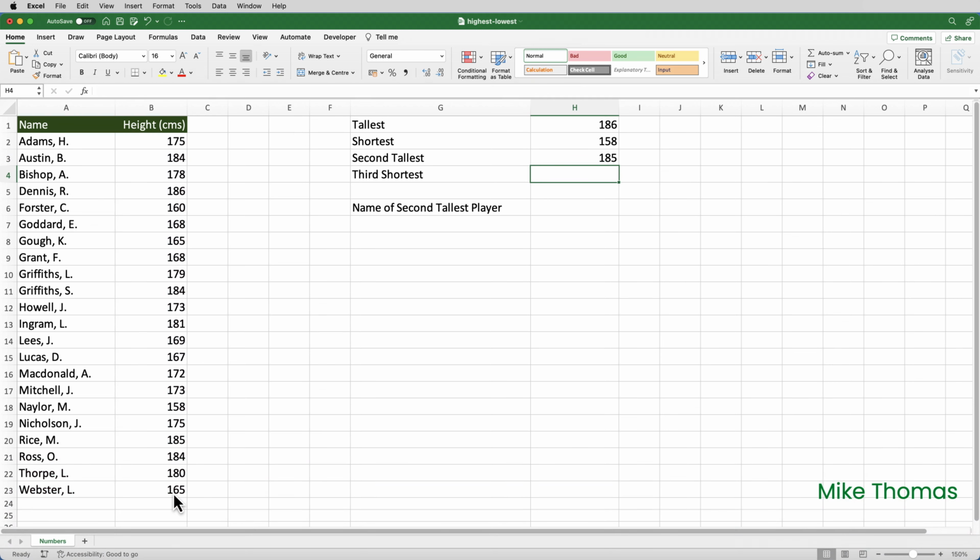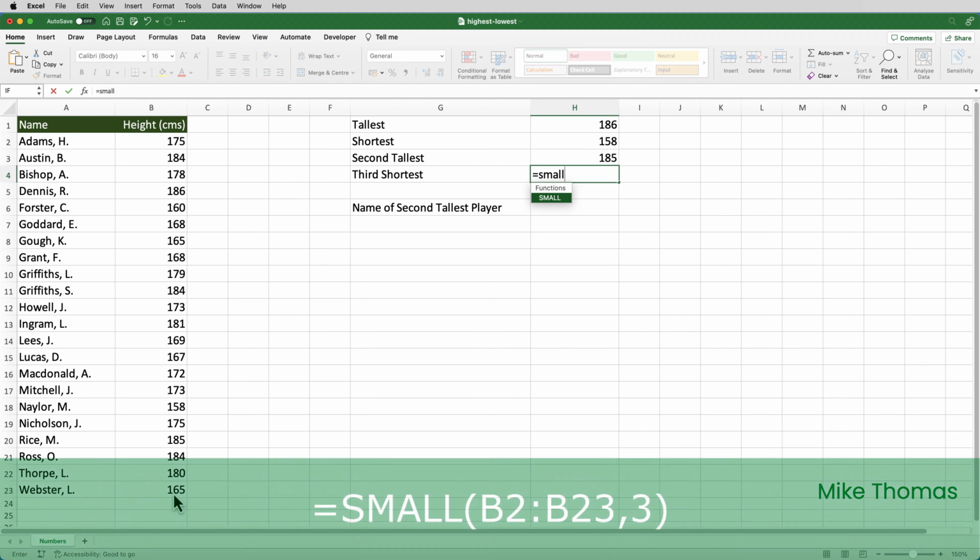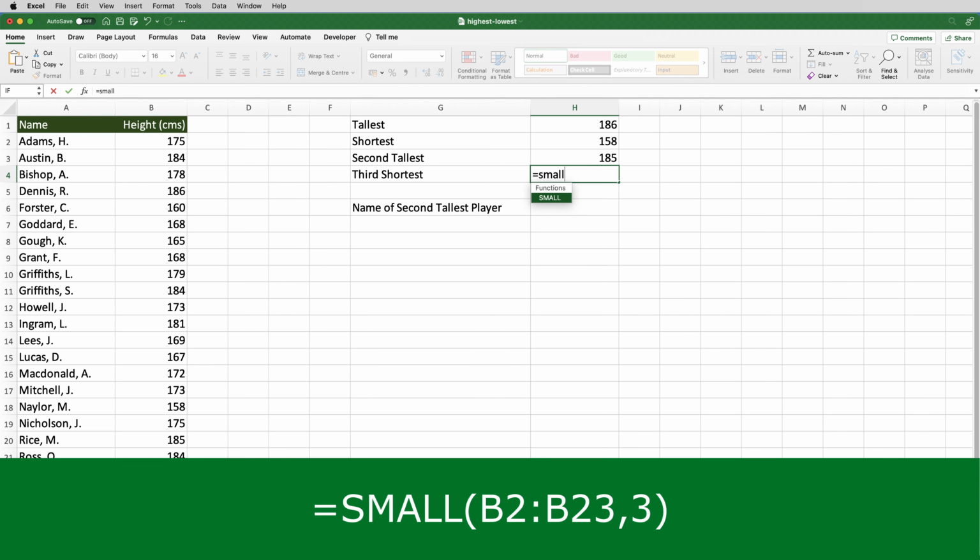And finally, to get the value of the third shortest, it's the third lowest value in that range, and for that I'll use the SMALL function. Equals SMALL, open brackets, select the range, comma, and in this example 3, so that will return the third smallest value. Close the brackets and enter.